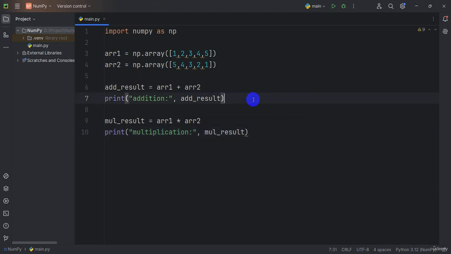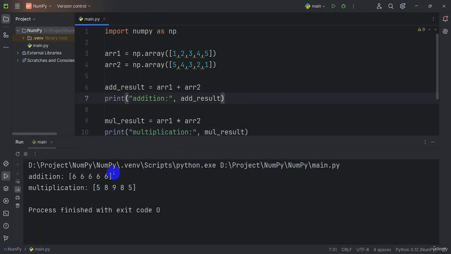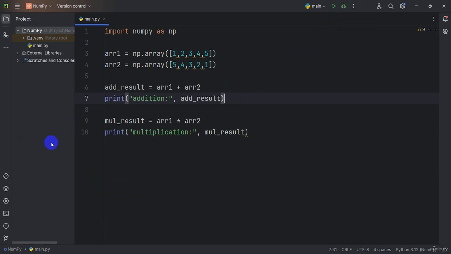So now I'm saving this code and let me run this code now. As you can see here, first it prints the addition result, 6, 6, 6, 6, 6, and the multiplication prints 5, 8, 9, 8, 5. Okay, so this is the output of this code. So it's done for the element-wise operations. Okay, so next I'm creating array slicing operation.